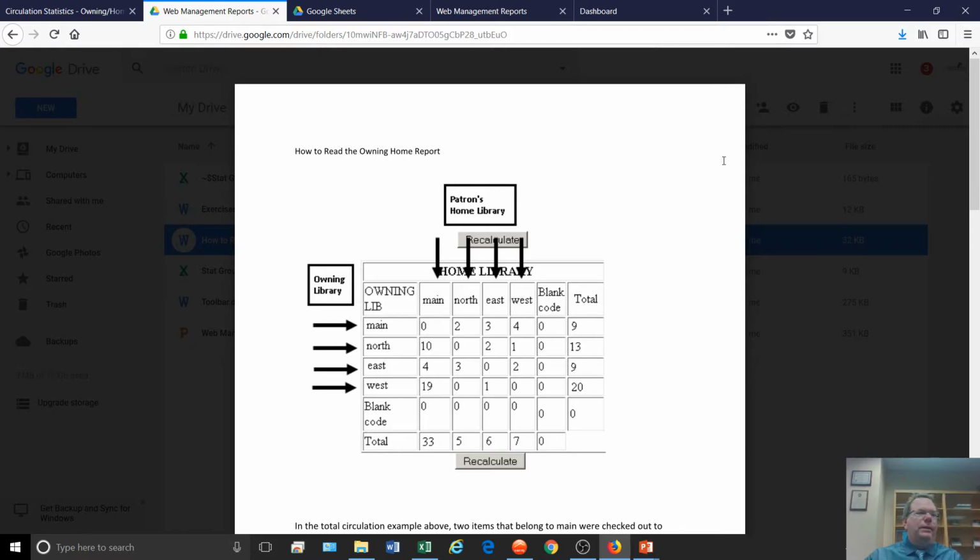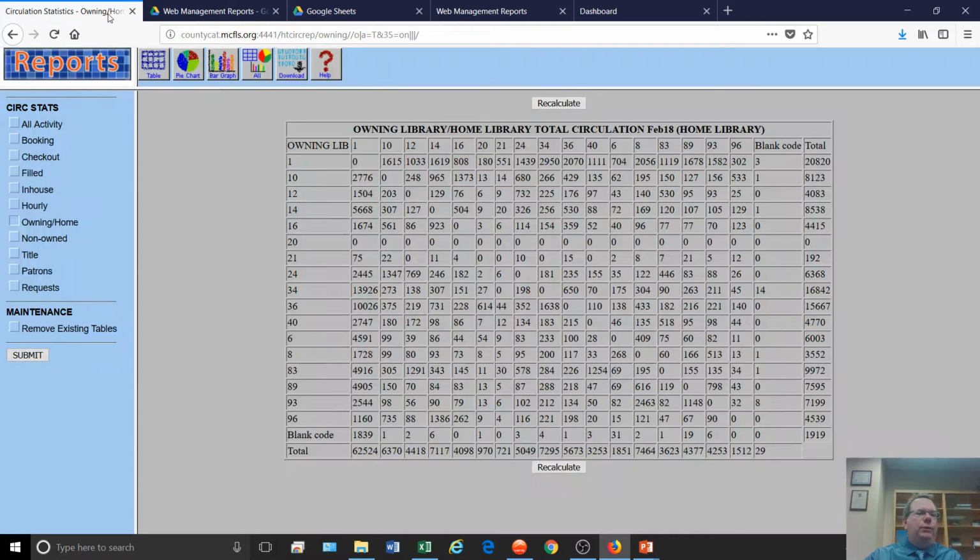If we go back to the actual report, these numbers at the top indicate municipalities. So 1 and 10, you know, 1 being MPL, all of Milwaukee, 10 being Franklin, 12 South Milwaukee, so on and so forth. So if you look, these are the total numbers. These aren't the net numbers.